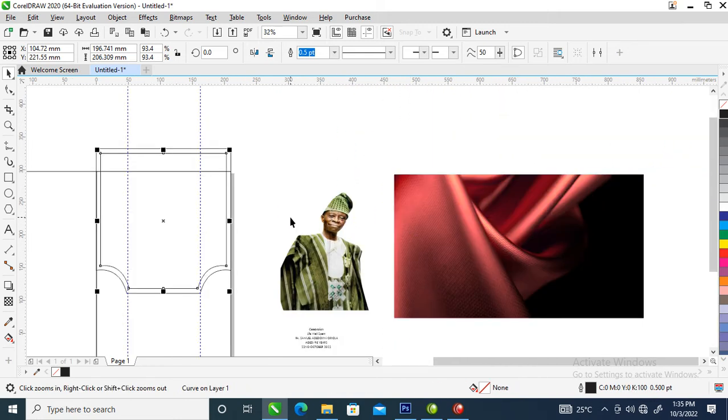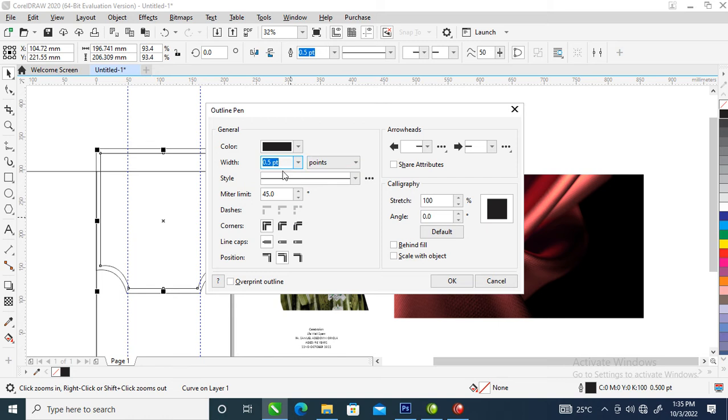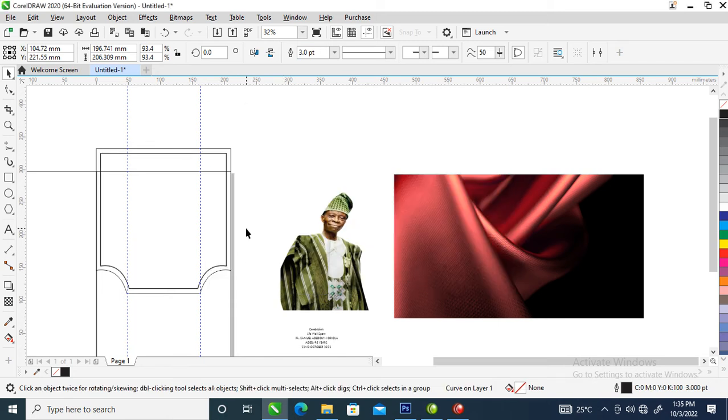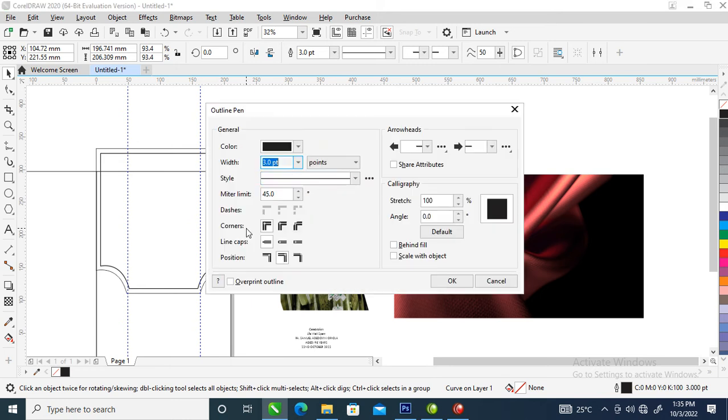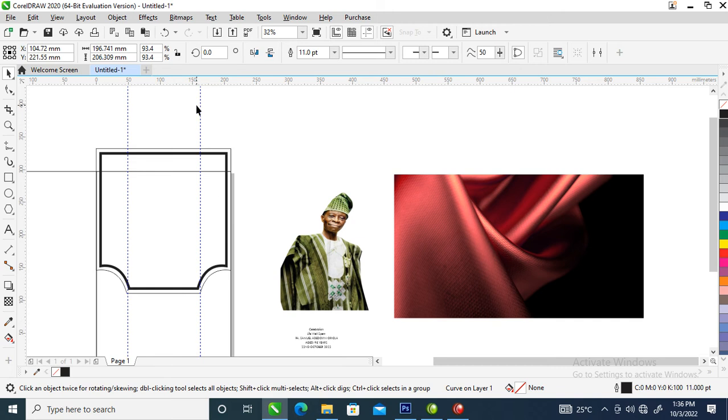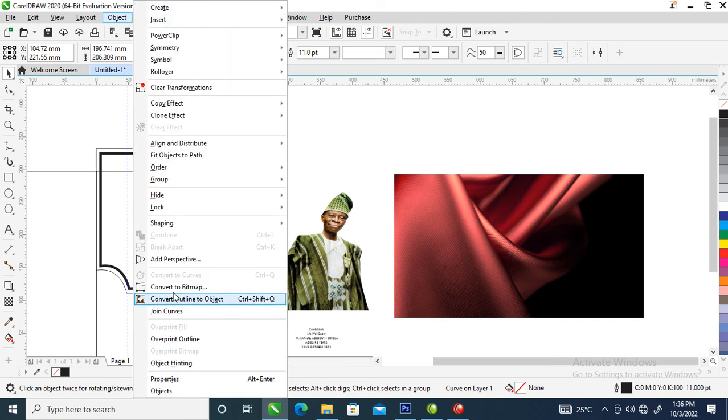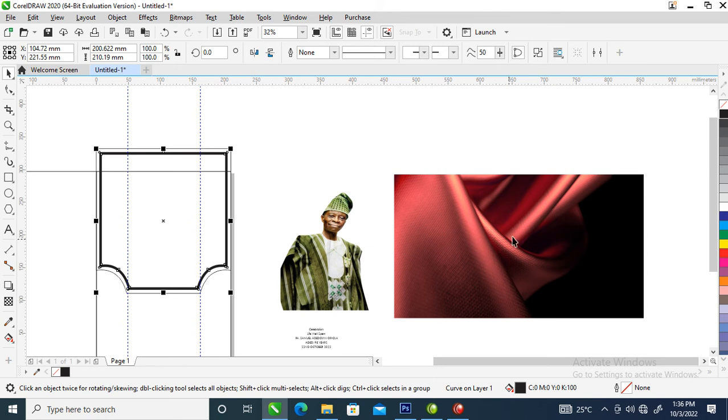So go back to F12, then you change that to 3. Okay, so let's go over again. We have to make it thicker, so let's choose 11. Good, that's good. So go back to object, then you change convert outline to object, automatically changes.